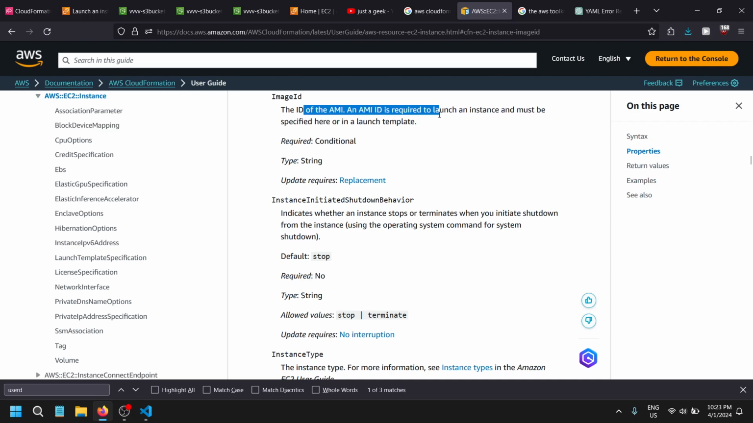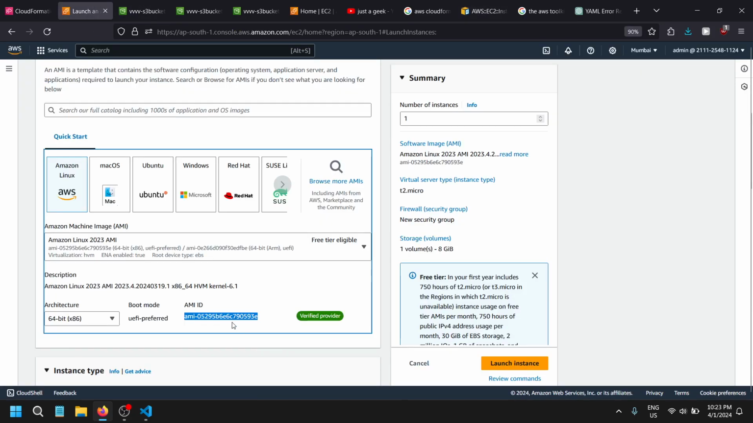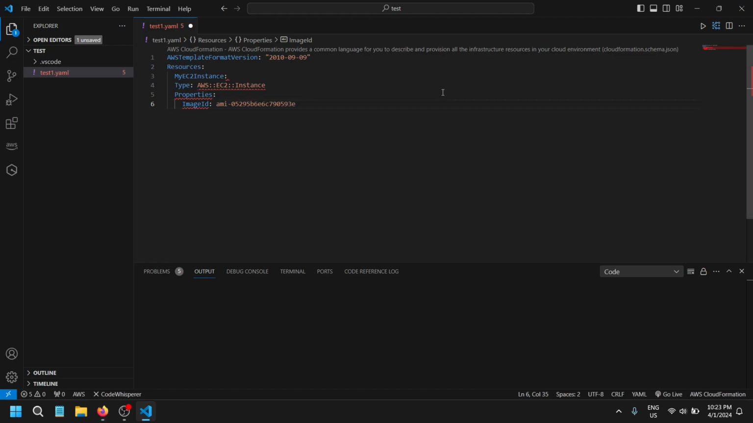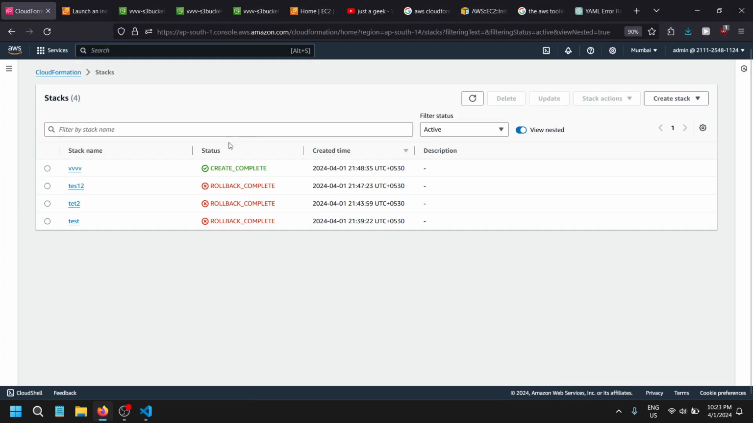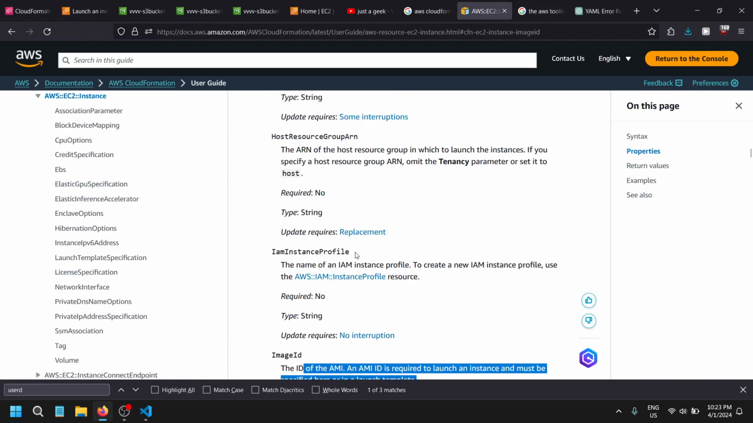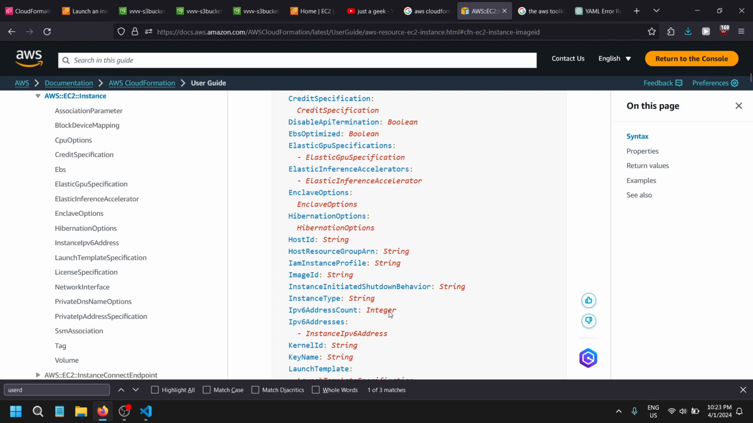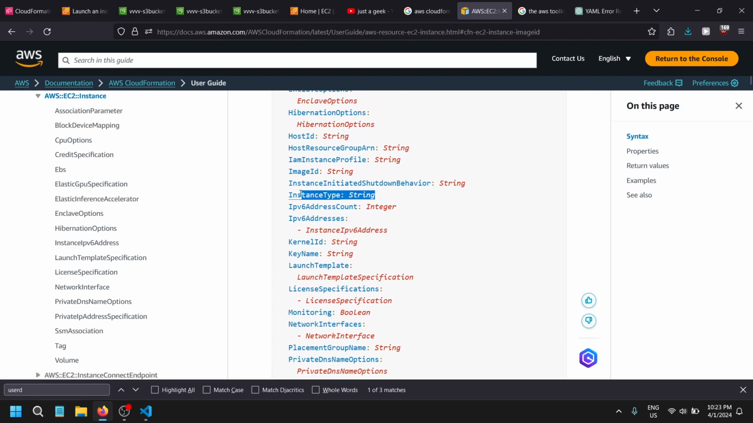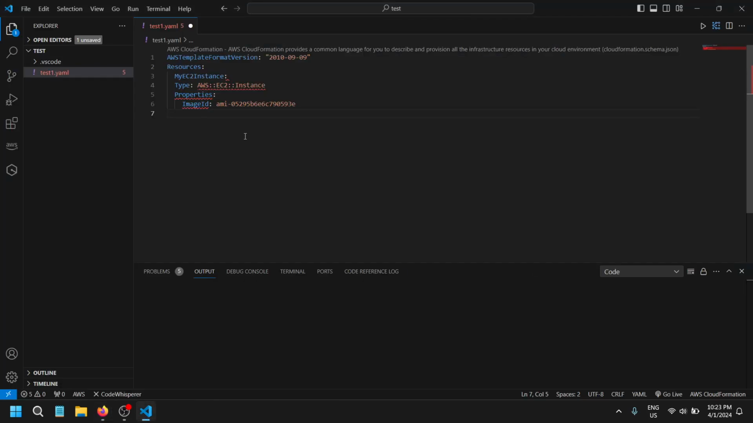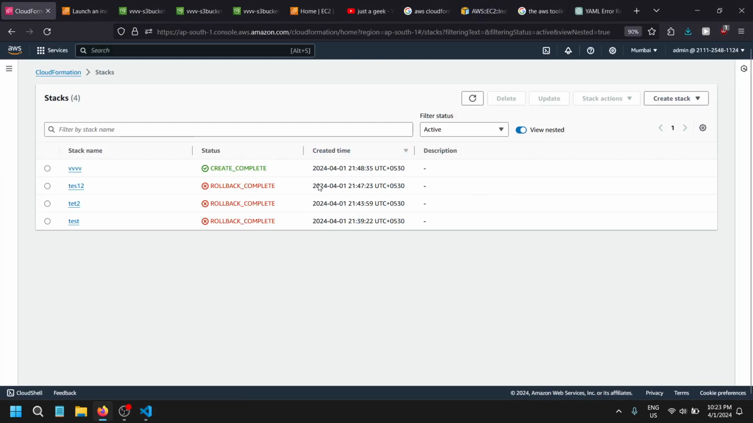The image ID to launch the instance was specified in a launch template. The image ID is this one, so we need to provide the image type and instance type. Let's go over here again. Paste t2.micro as the instance type. We have created this template, saved it, and we can select it over here.